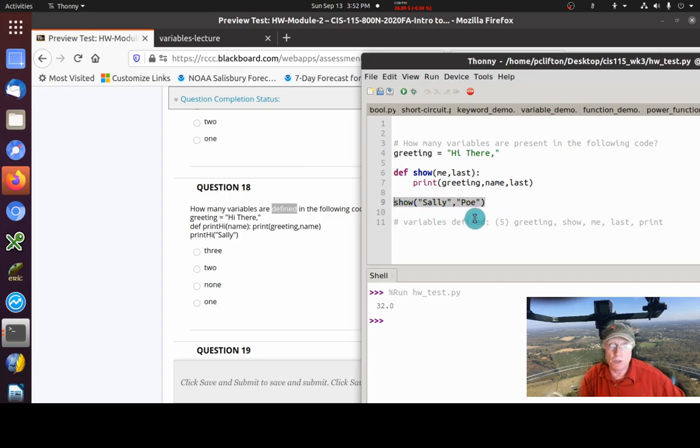This line is the function call. This line is calling the show function, and it's sending Sally as an argument. Down here on this line, what we put in the parentheses are called arguments. Up here, what's inside the parentheses on the function signature, this line is the function signature. What's inside the parentheses are formal parameters. So up here in the signature, me and last are formal parameters. Sally and Poe are things that are getting sent to the show function.